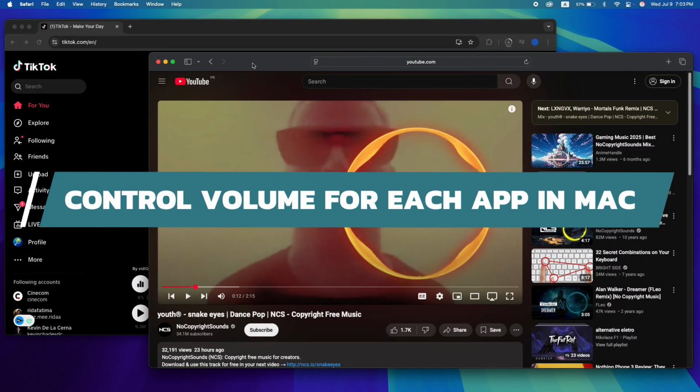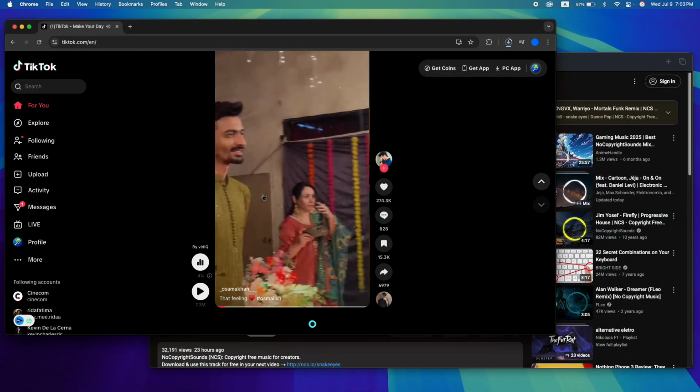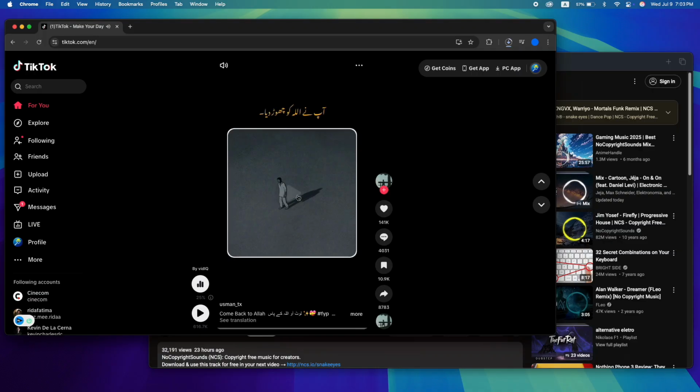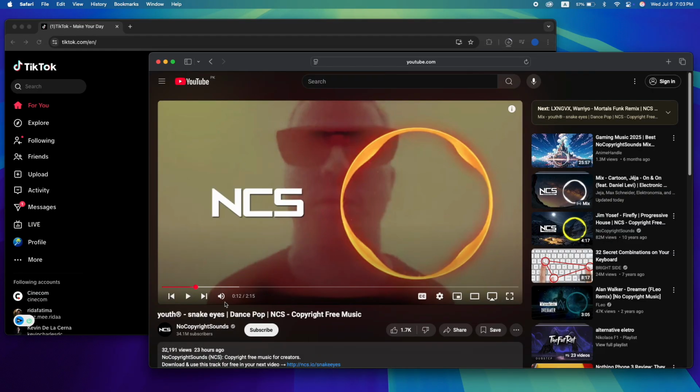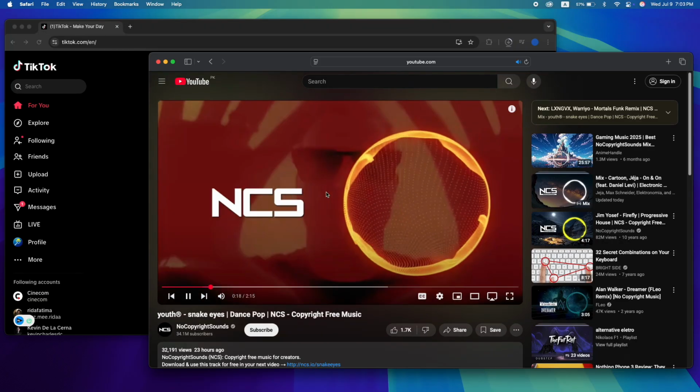All right, let's begin. Controlling volume for each app individually on a Mac isn't built into macOS by default, unlike Windows. However, you can control apps like Safari or Chrome to entirely control the video. For example here, I have opened Safari and Google Chrome.